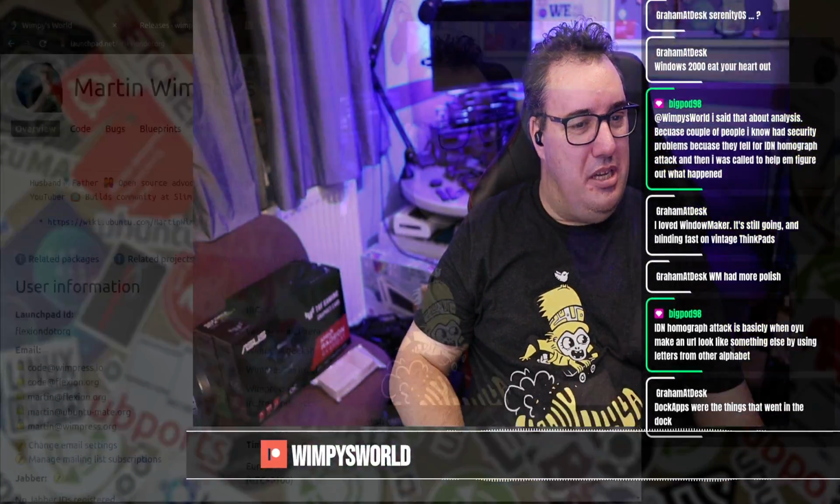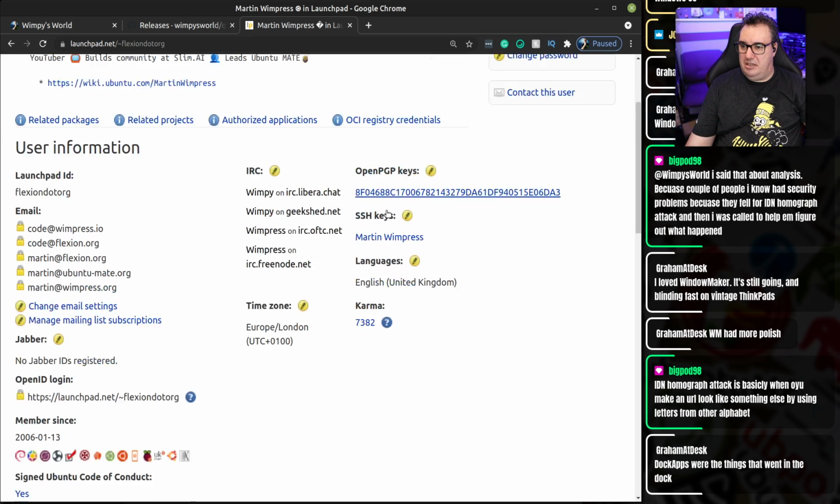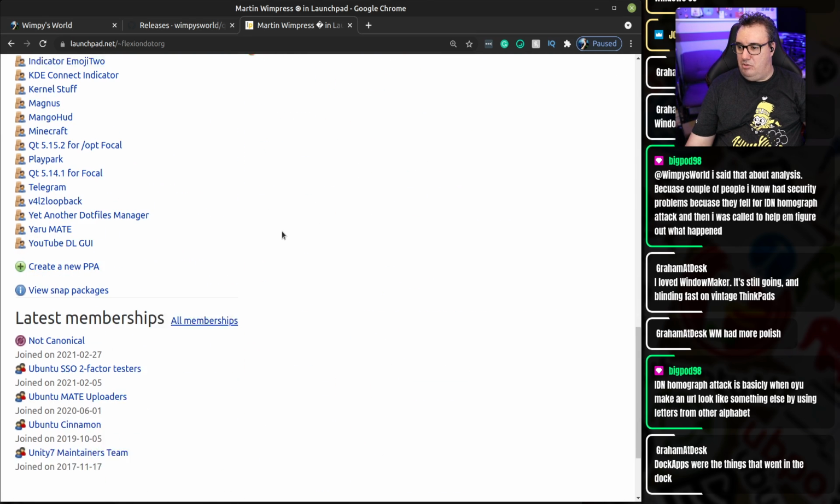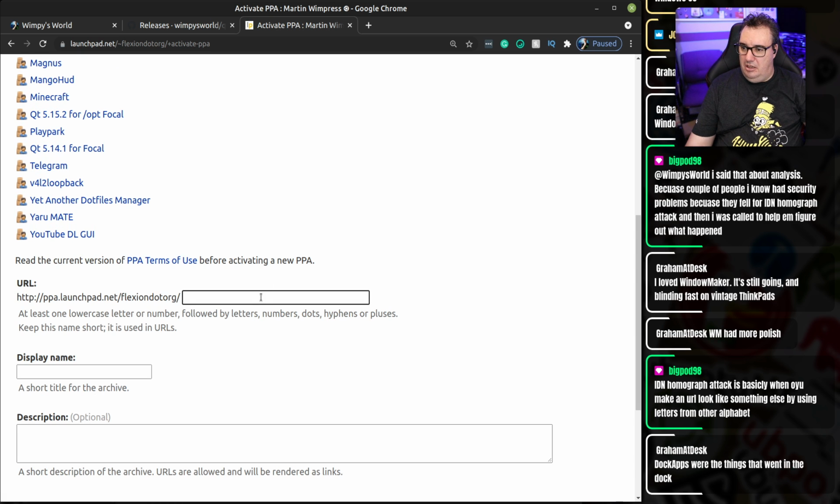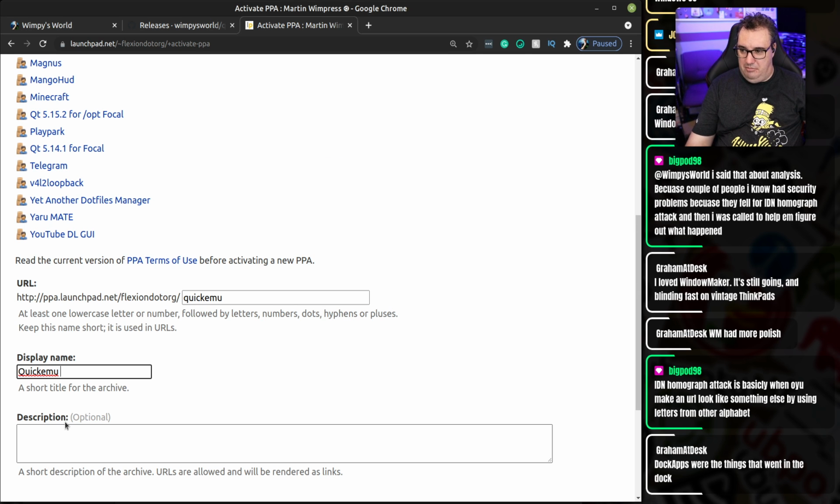So let's do this then. Let's create a new PPA. We did this the other day. What did we do this for the other day? Something. Probably Ubuntu MATE related. I can't figure out what screen I'm on. There we go. Right then, create a new PPA. It is going to be called Quickemu. Ah, damn. That's a shame. There is no emu emoji.